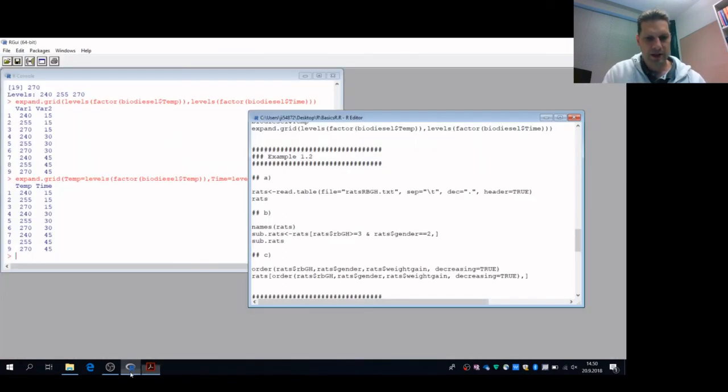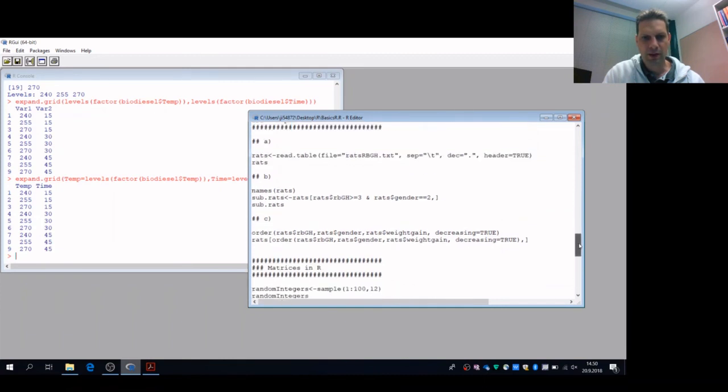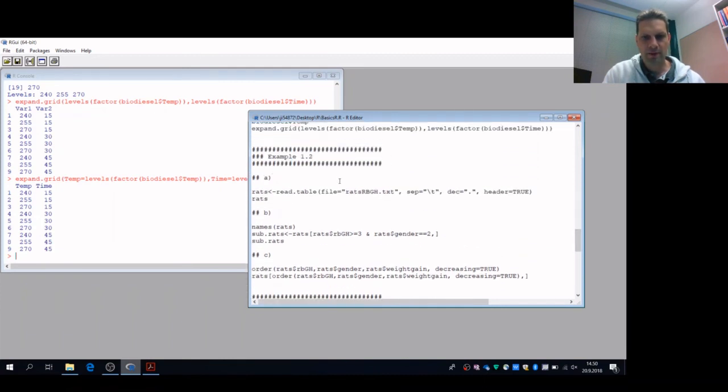Okay, let's do that. It doesn't really take that much time to do, but we can read it by using this sort of a read table function. Our file is like this, and separators and decimals and headers should be noted like this. So what you should do is that this data file is now available in a Moodle site. You just take it there and save it to your working directory.